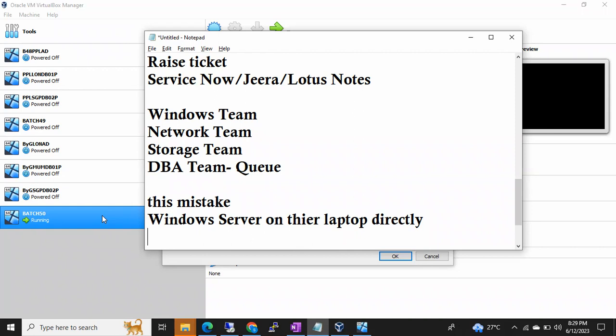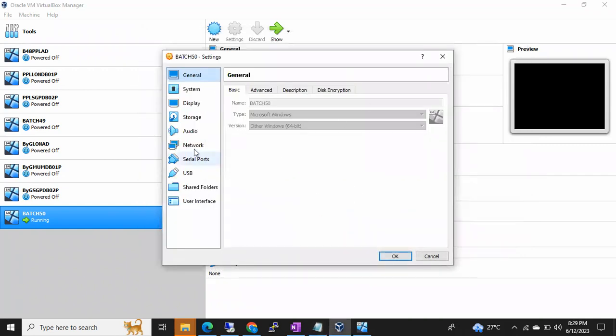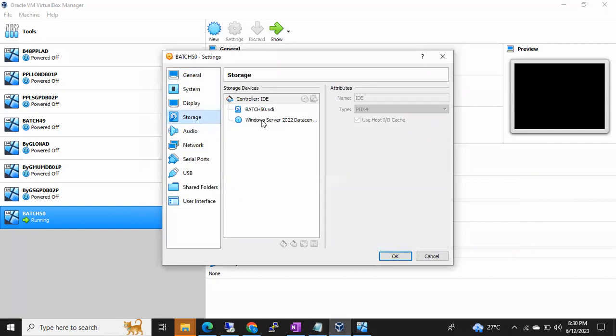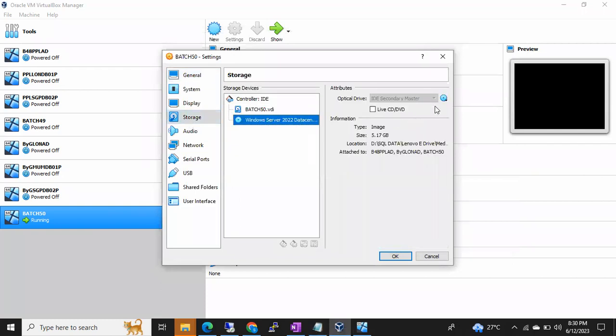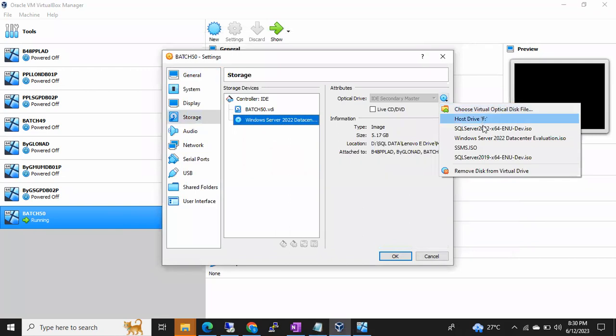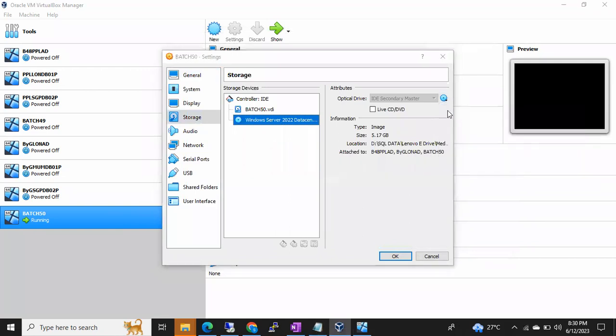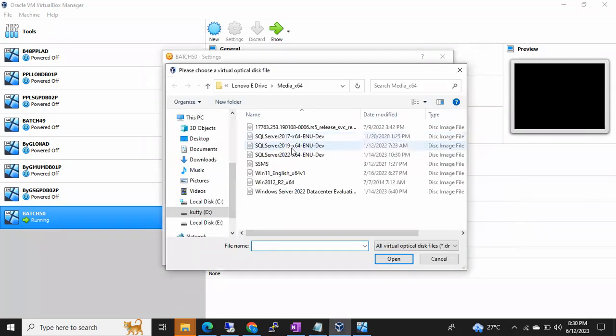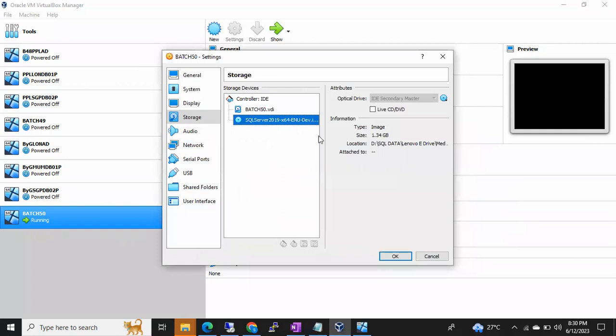Okay? Fine. So don't worry, guys. But again, while practicing, you have to follow this practice. So go to storage. Earlier it was Windows Server operating system, right? I am going to change it to SQL Server application. Choose virtual optical disk file. So I have already downloaded. So this is my 2019 software. Double click on it. So now this is changed to 2019.